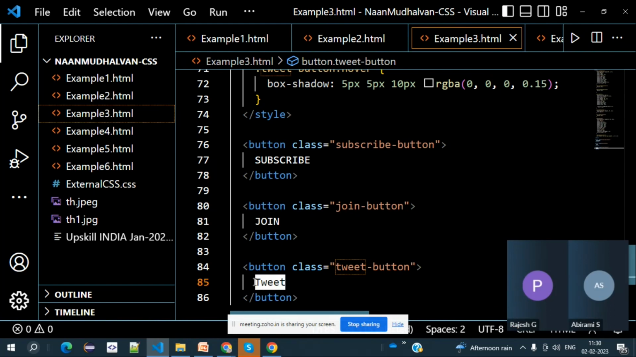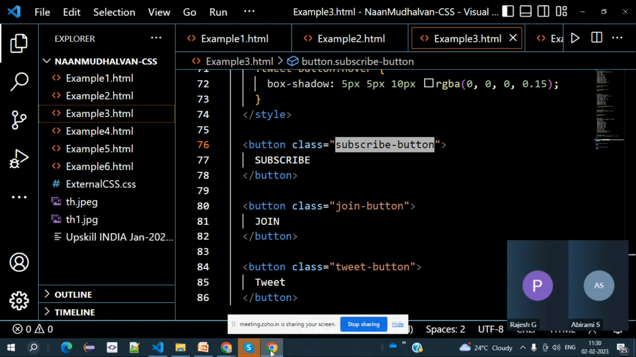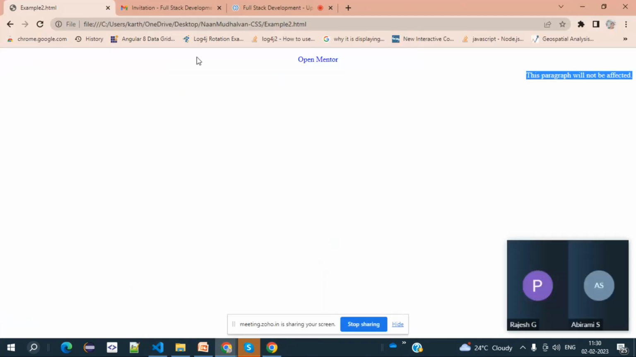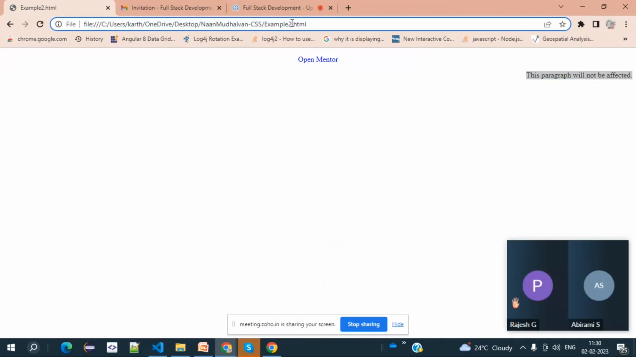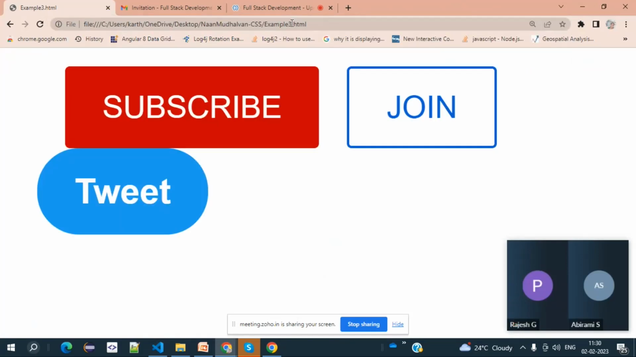If you wanted to go ahead with the class selector, you could write many more things also. Like in a class selector, you are writing subscribe button. This is a user defined value which you have mentioned above in the style tag. Now, what makes the difference over here? Let me show you the output. See, now you could see subscribe, join, tweet. Three buttons are there, but it is too large. I wanted to reduce it. How can I do it?